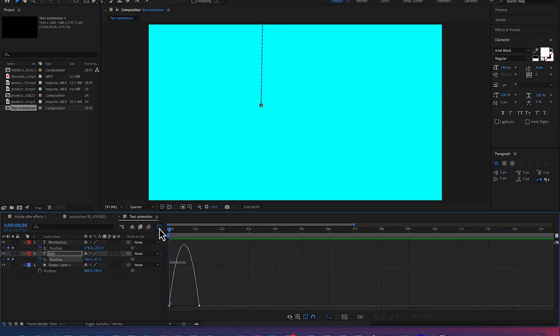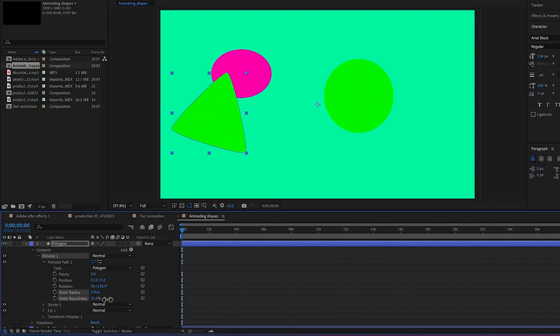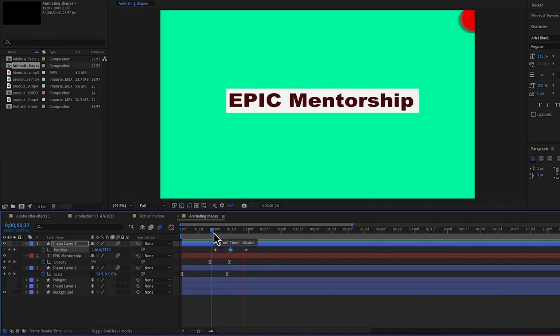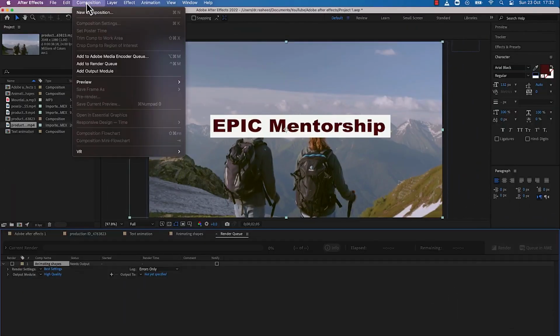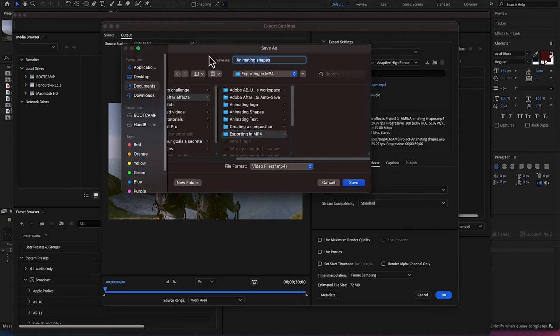You will also learn the basics of keyframes, how to add text and animate it within the canvas, and how to draw shapes and animate them using keyframes. And finally, you will learn how to render and export videos in different formats, including MP4.